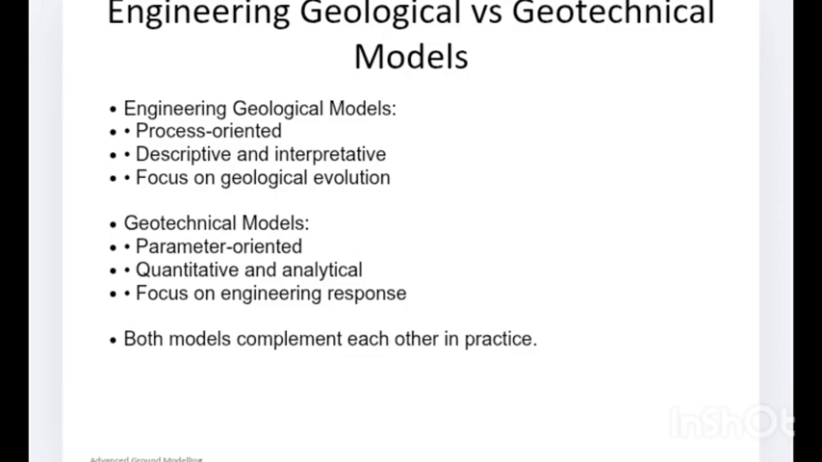So what's the relationship between both models? Engineering geological models provide the framework. Geotechnical models provide the numerical values for engineering calculations. In practice, both models must work together. If the geological interpretation is wrong, the geotechnical calculations may also become unreliable. So, successful ground modeling requires collaboration between engineering geologists, geotechnical engineers, hydrogeologists, and geophysicists. That means you need a combination of all of these. You need to understand the hydrological conditions, geotechnical conditions, and the geophysical conditions.